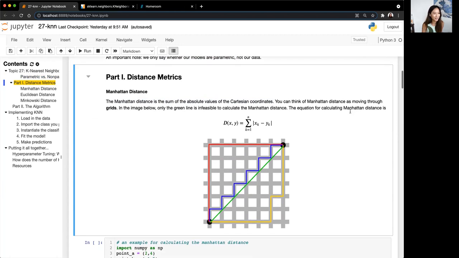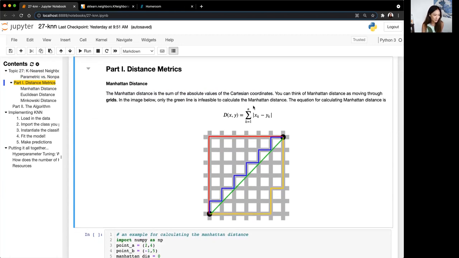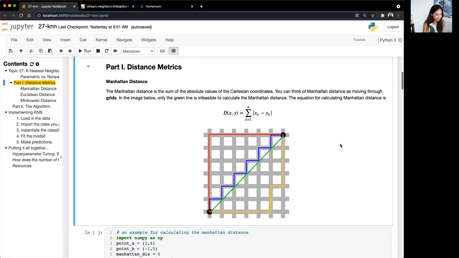You can sort of think of Manhattan distance as moving through grids. In the image below, only the green line, this green line that goes diagonally across, is infeasible to calculate Manhattan distance. Anything that just follows perpendicular roads would be Manhattan distance. So the distances of the red, blue, and yellow lines are actually all equal in this scenario.